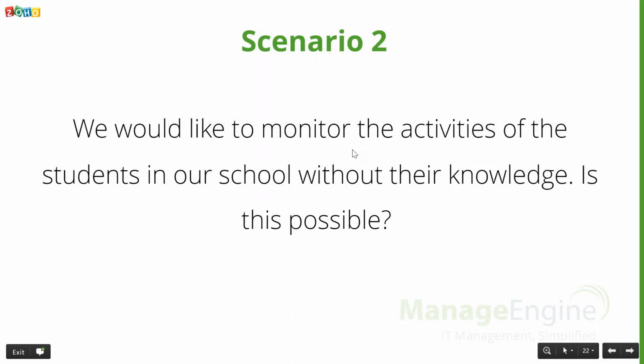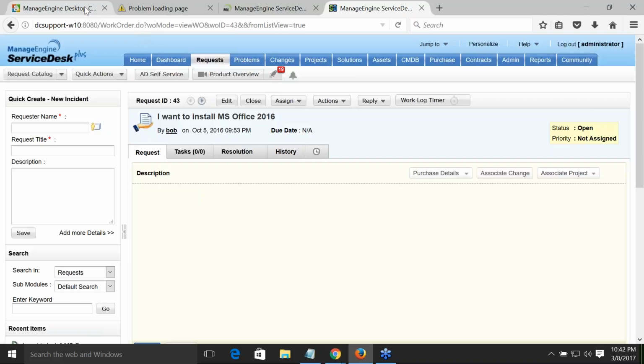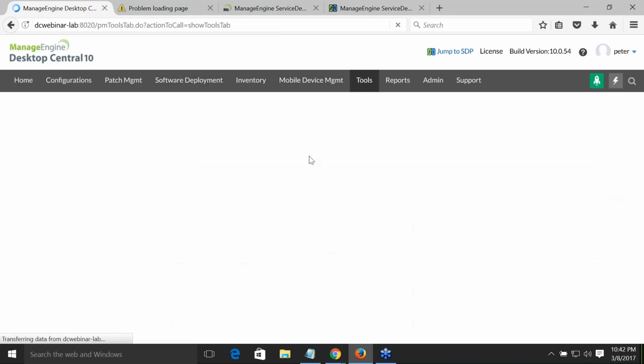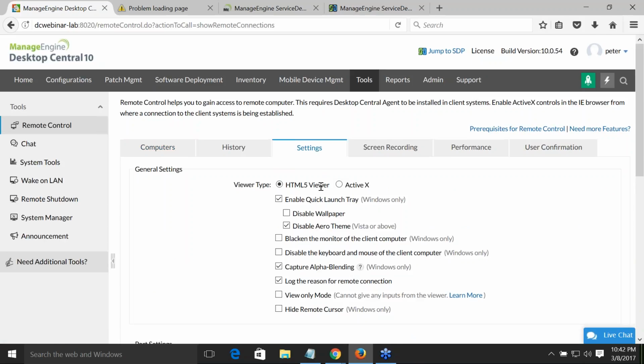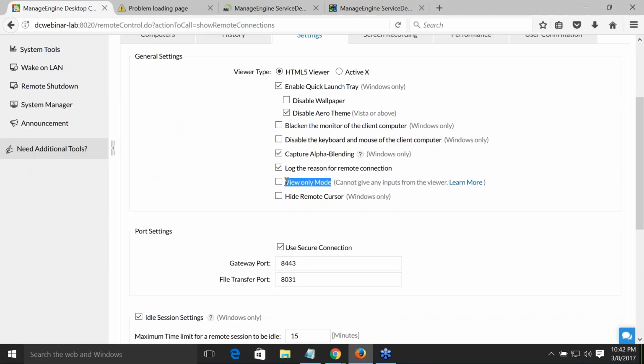In scenario number 2, we'd like to monitor the activities of the students in our school without their knowledge. Is this possible? Yes, it is possible. So for that, let me take you to the Desktop Central. You go to Tools, Remote Control, Settings tab, and on that you find something called View Only Mode. If you check this box and click on Connect, it's a kind of read-only mode. So you can only see what the end user is doing on his machine, but you cannot take control of the end user machine. It's kind of like a big brother watching on the machine.